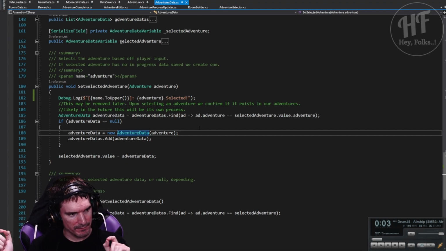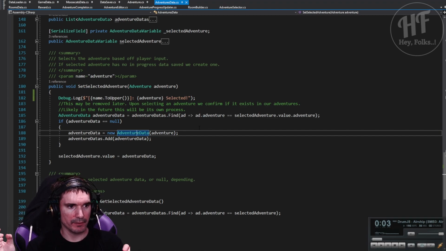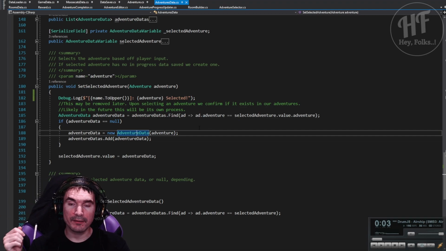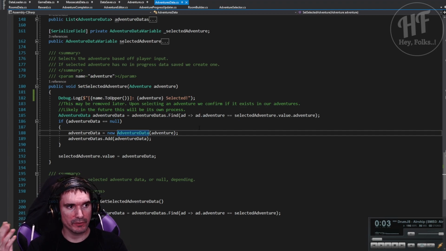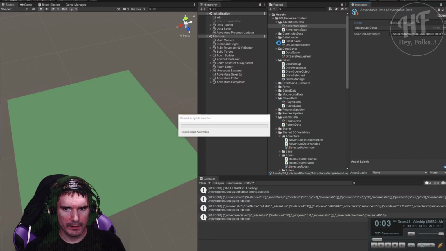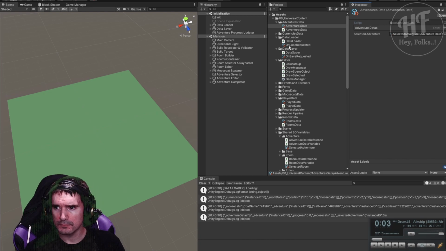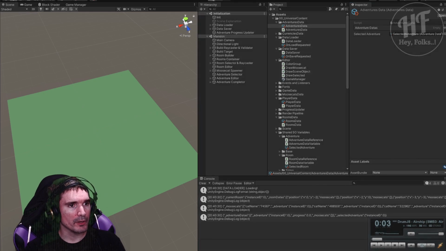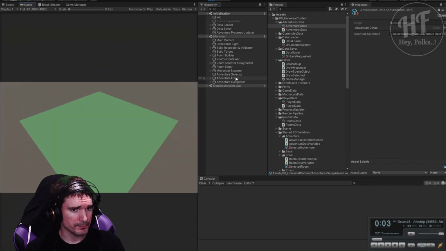Now, eventually this probably won't be needed because I don't really agree with my comment there, but it won't be needed in the future, likely because this list of adventures that you can have data in will already be pre-filled out before a player even starts playing. There's no reason to necessarily add them as you're going along. Not that I can think of, at least. We'll find out. But now we want to go back and we're going to select an adventure.